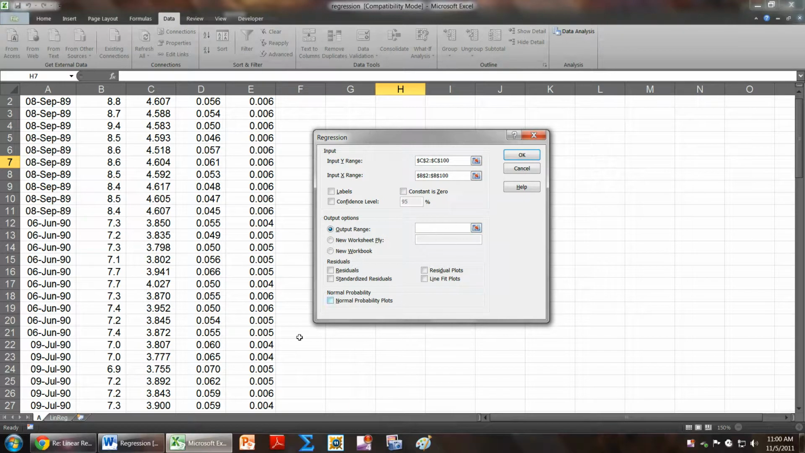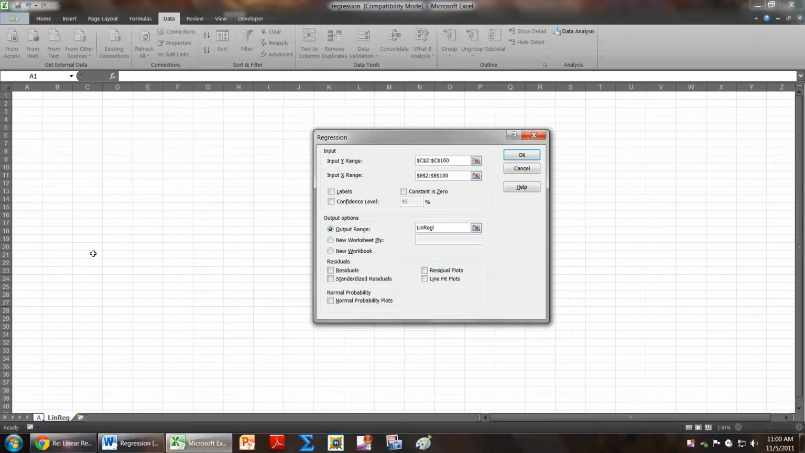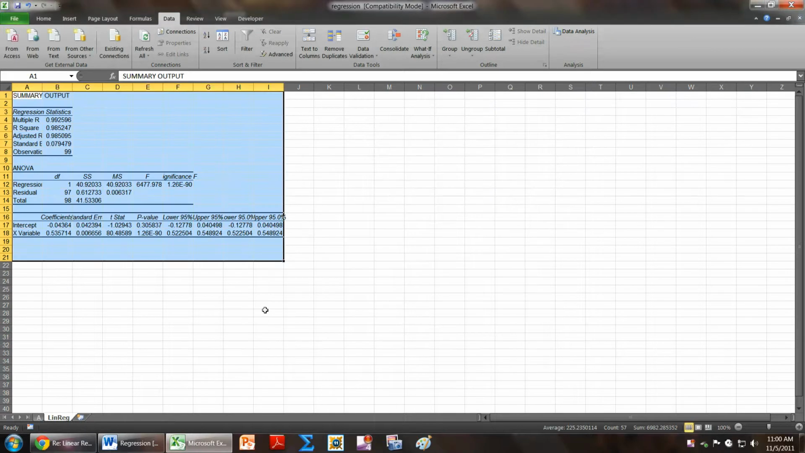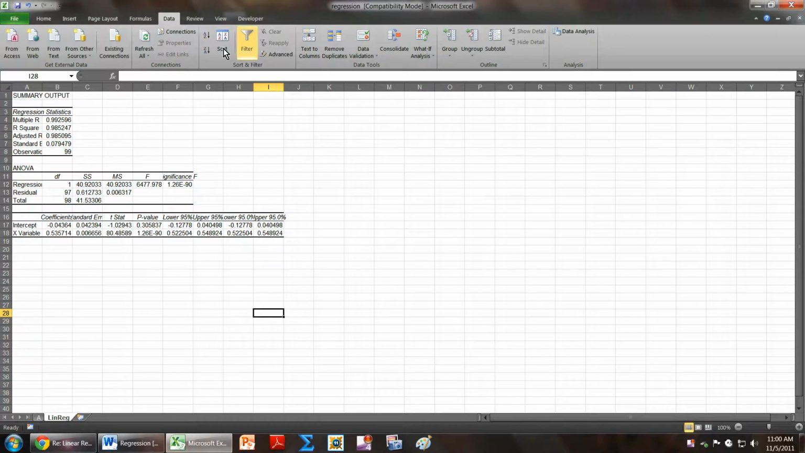So we want the output of this test, and it's going to be in the form of a table. We want this under our linreg tab here. So if you left click in the first box up there, notice that it creates a cell reference in the other worksheet. So the linreg worksheet, cell A1, and it's an absolute reference indicated by those dollar signs. So click OK, and it performs the linear regression rather quickly.